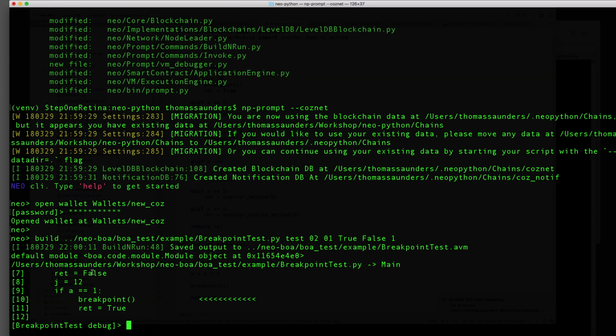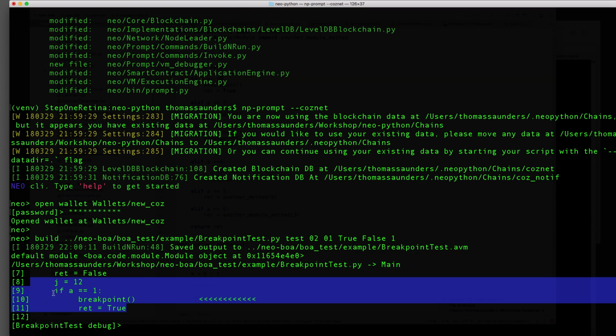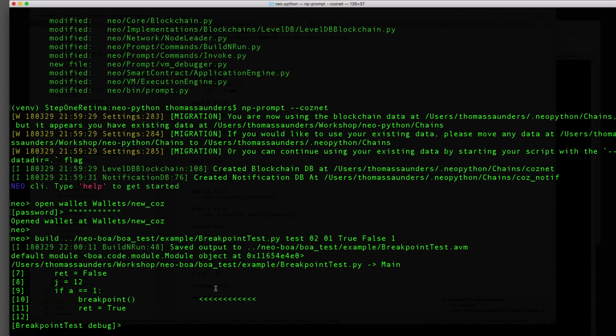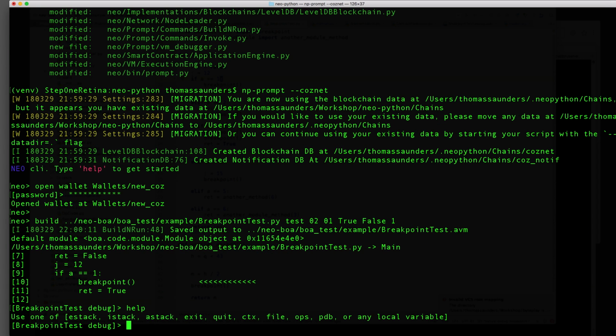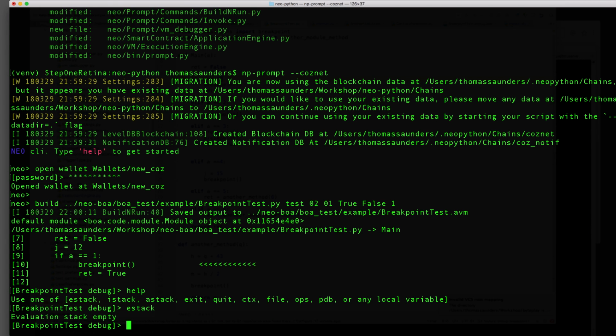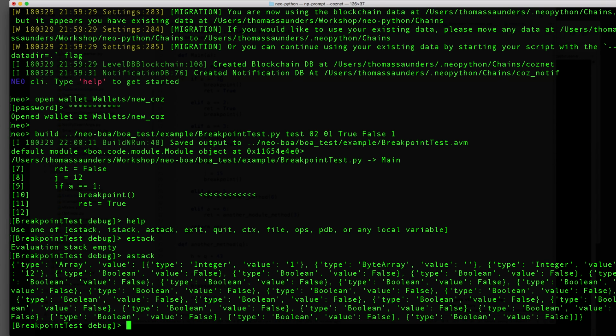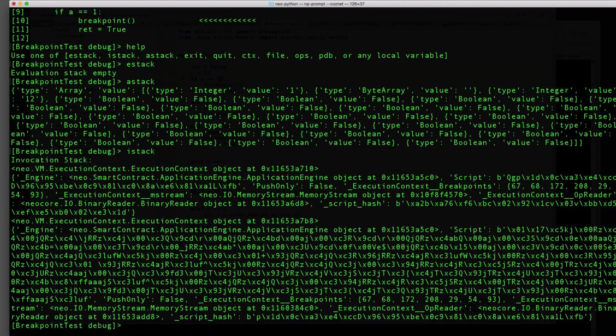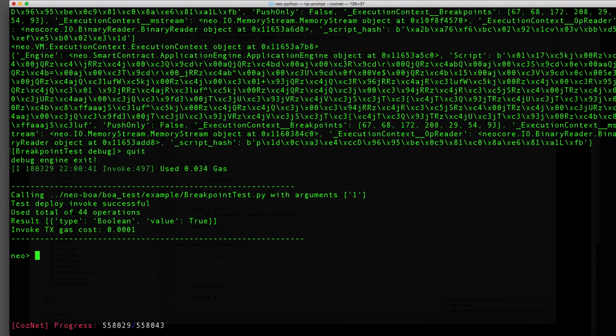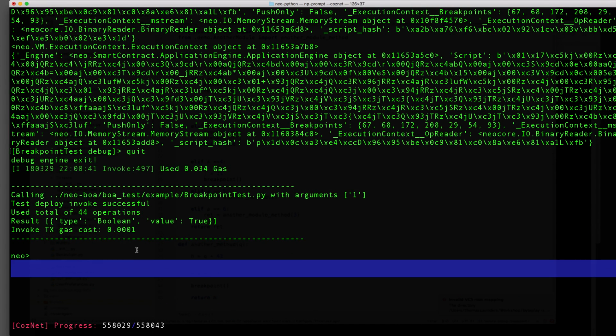There we go. It brings up the relevant code. And if you type help, you can learn what you can do in here. So if you want to print the execution stack, it's currently empty. The alt stack will tell you what's in the alt stack or the invocation stack. That's all fun. Let's quit out of the debugger and it goes back and executes normally.